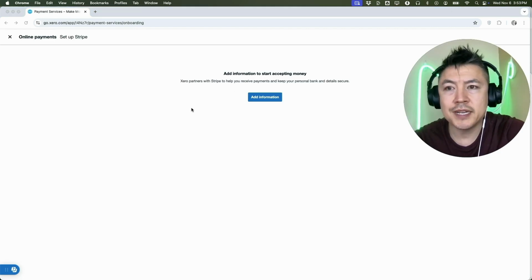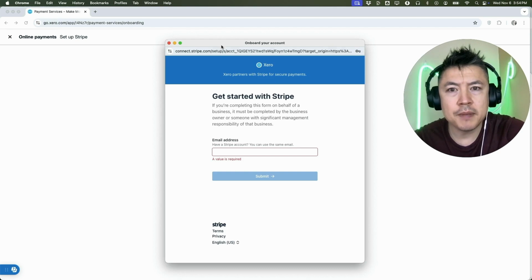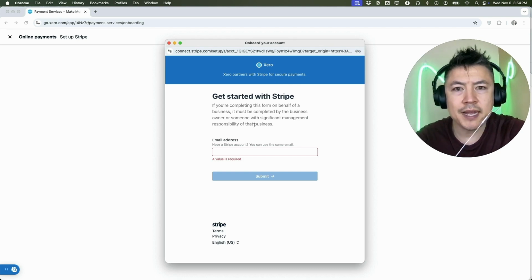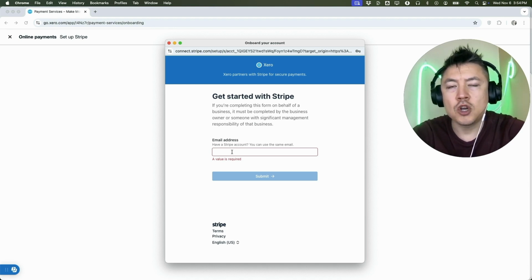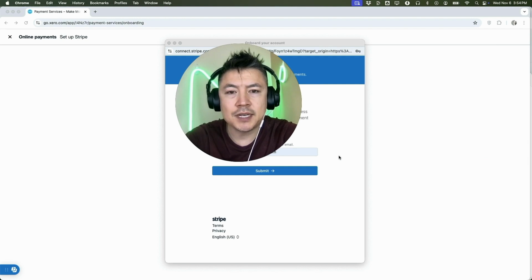Okay, next, in order to connect your Stripe to Xero, you want to click here, add information. Okay, next, Stripe is going to open up a browser, and what you want to do is go ahead and enter in the email address that you have associated with your Stripe account. If you don't have a Stripe account, go back and watch my other video that describes that process in detail on opening up a new Stripe account. So for me, I'm going to go ahead and log in with my email right here. Okay, once you enter in the email address that's associated with your Stripe account, go ahead and click on submit.